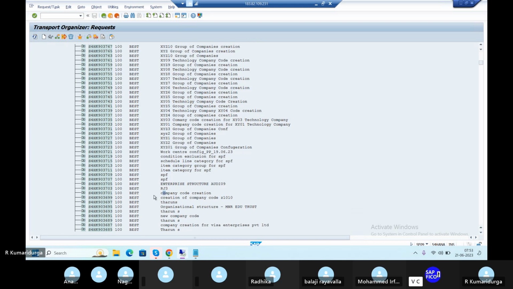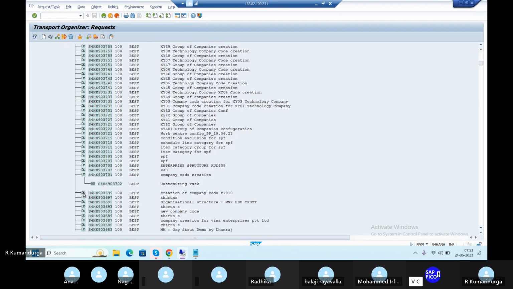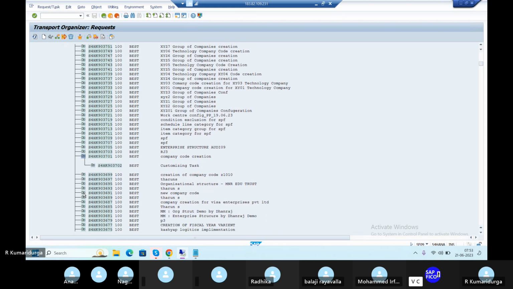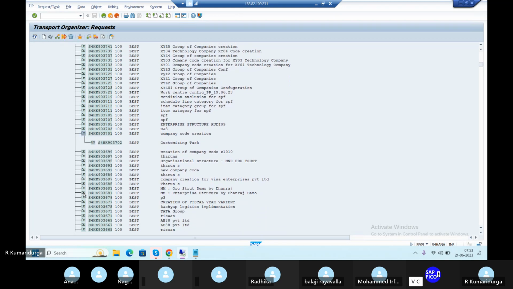Can you open the plus button now? See, all of you, this is the data that you are able to transfer. Creation of company code. They have created this, right? This is the demo server, so anybody can create the customization requests. And the next one is organizational structure. They are doing organizational structure. That is their choice, all of you.